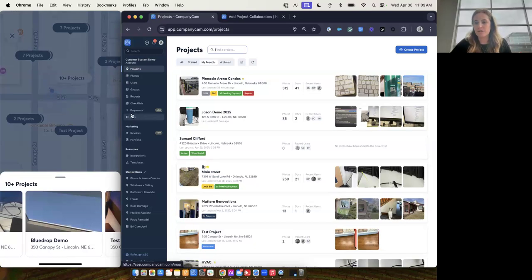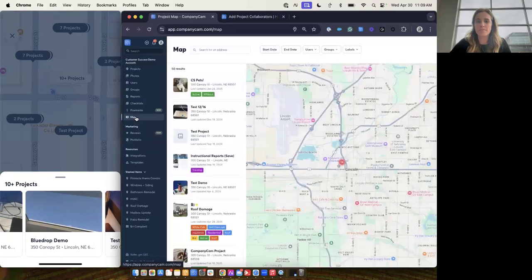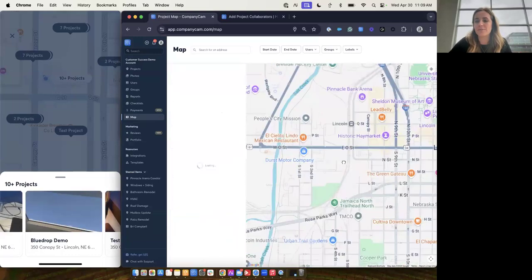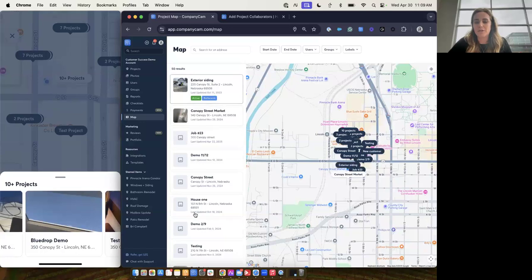That map feature will also be on the desktop side. It's going to be located here under payments. Go ahead and click on map. And it's going to be very similar. You can zoom in and out and view those different projects. It's going to be located here on the left-hand side where you can click on those.